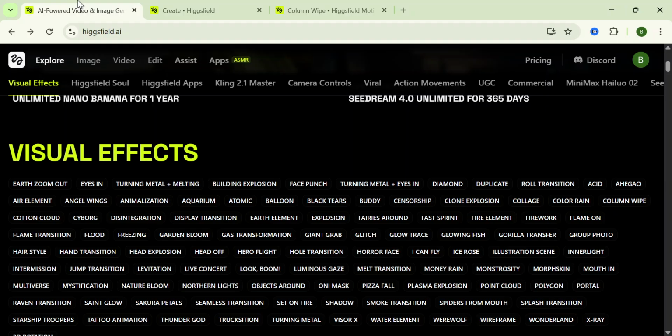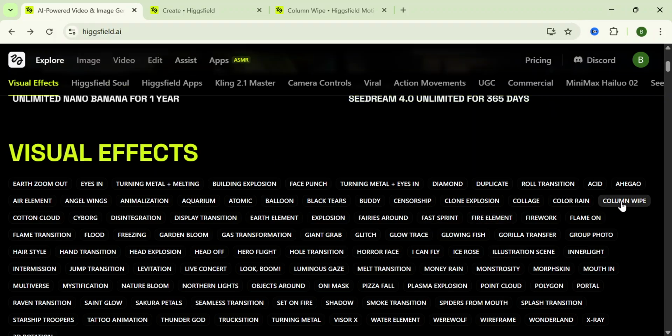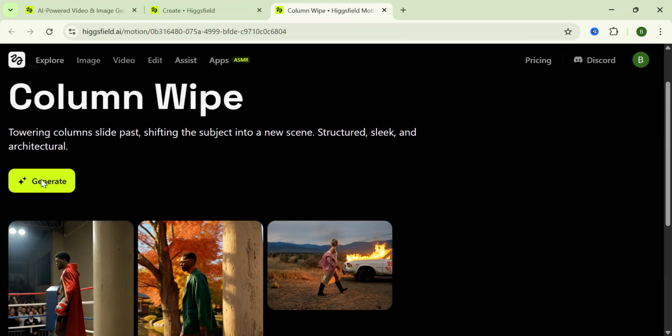The first thing you have to do is to go to higgsfield.ai. So once you're on this website, just click on the visual effects section here. Now the next step will be for you to click on the column wipe here. Once you've clicked on it, you'll be brought to a page like this. You can select any of them or just create your own by clicking on the generate.